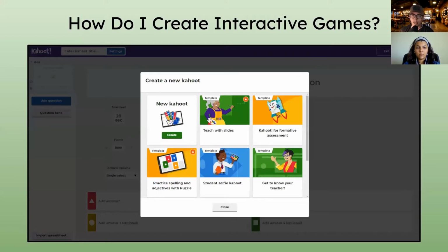After you click on that, it's going to ask, what kind of Kahoot would you like to create? You can create a new Kahoot, or a Kahoot for a formative assessment. You can do a get to know you that has some templates in there. Some, like the one that says teach with slides, or practice spelling and adjectives with puzzle, have a little crown in the corner. That's telling you it's a premium feature, available with a paid account. But as you can see, you can create a new Kahoot or do a template for a formative assessment. Those are available with the free accounts.